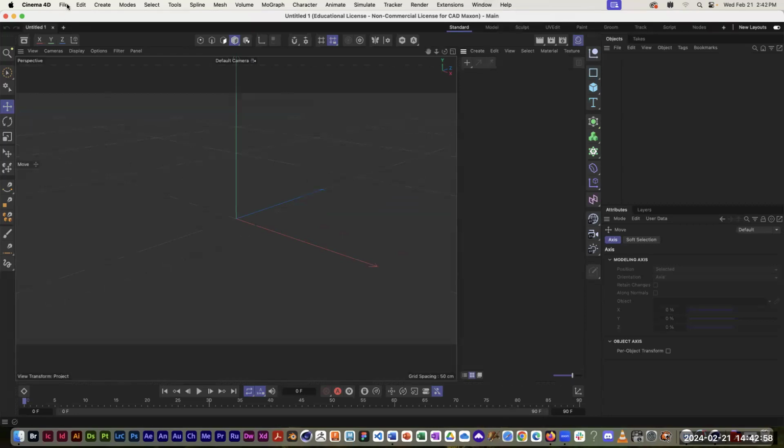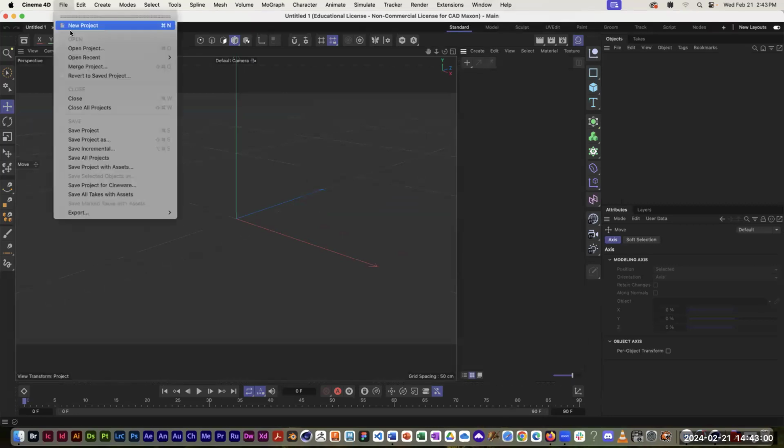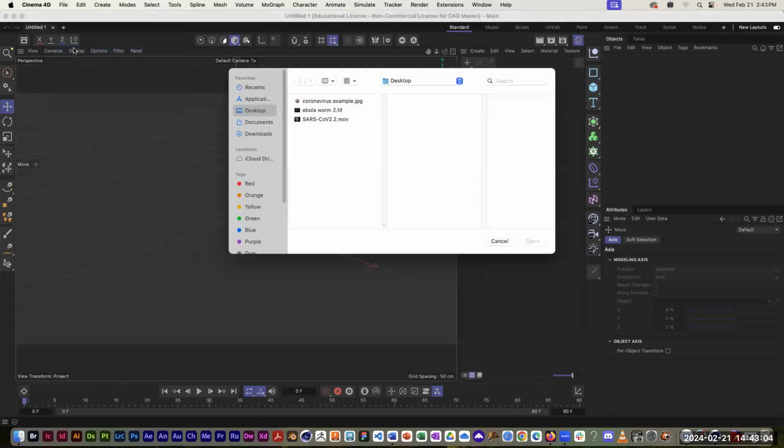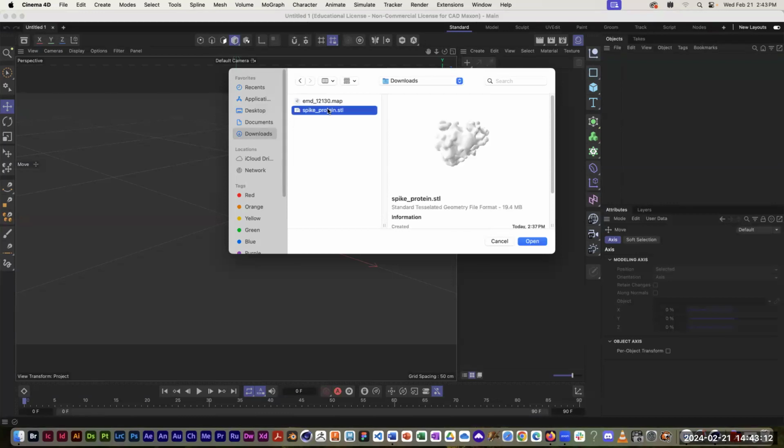So to open our spike protein, we're going to go to the file menu. We're going to say open project. And then I'm going to go to my downloads folder, and I'm going to choose the STL file that I exported earlier, that I created just a few minutes ago.